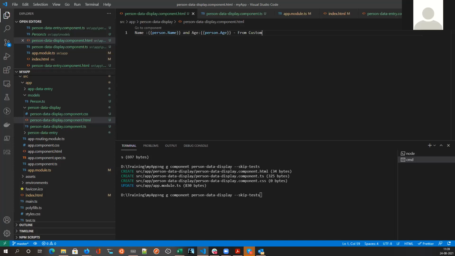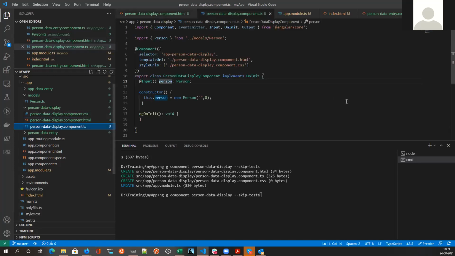Sir, where do we need to take the input property in the data display? Okay. Can you show me that person data component? Person data entry component HTML.